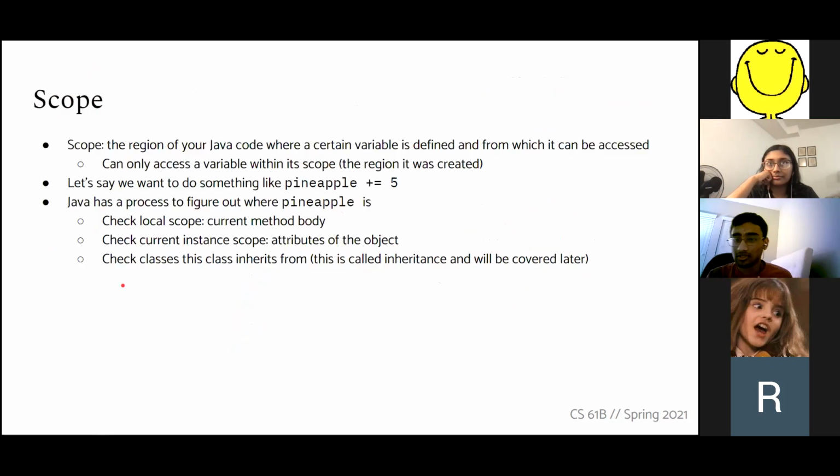Okay. So then the last topic for variables will be scope. Scope is just this idea that there's a region in your Java code where a certain variable is considered to be defined and where it can be accessed. So you can only access a variable within its scope. That's just the region where it was created.